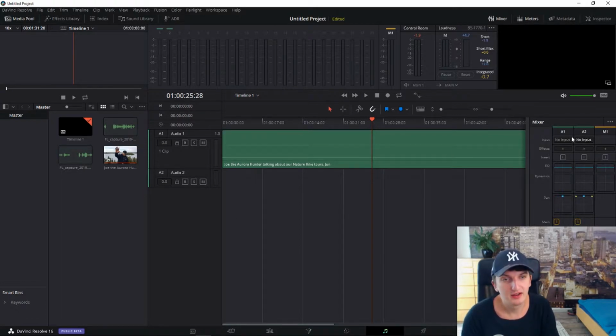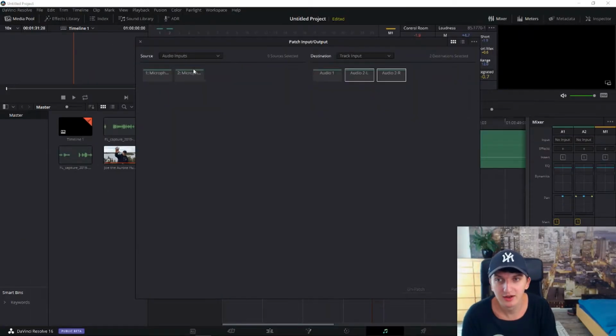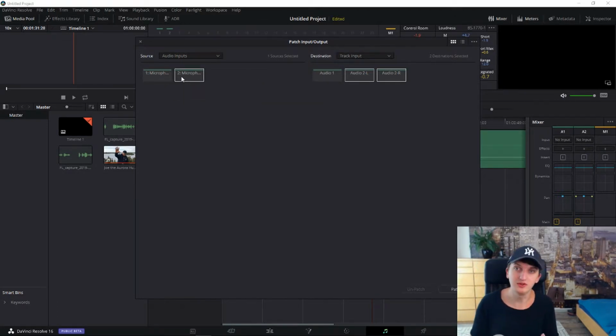On your right side, there is your audio 2 track and there is no input. So you need to click on no input, then click on your microphone, which you want to use. Audio 2L, audio 2, right?